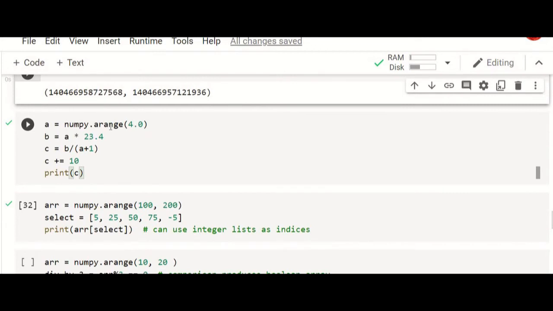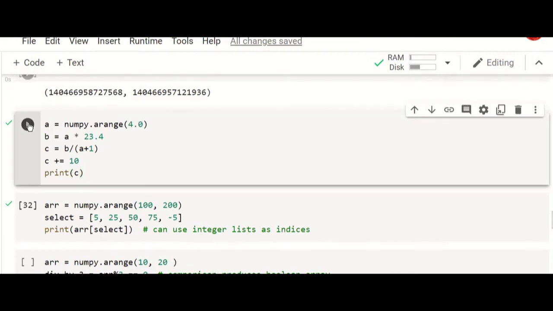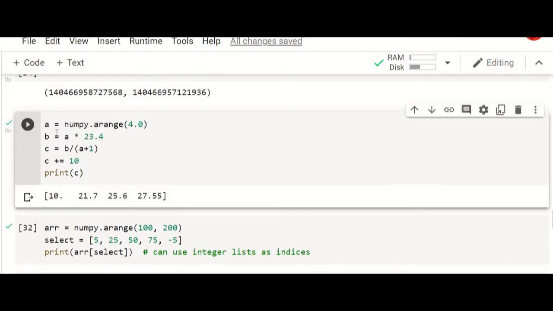And this program actually creates values from 1 to 4, and if we execute, so this will be the value of a, and this a into 23.4. So for all the elements in the array that is being created, so 4 means 1, 2, 3, 4 elements will be created, and the step size will be by default 1. That means 1, 2, 3, 4.